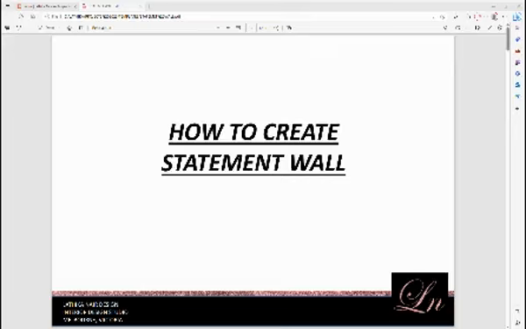So today, what are we discussing on a How to Thursday? We've got how to create a statement wall. Now, first of all, what is a statement wall? A statement wall is a fantastic way to add personality, focus, and depth in a room. They're usually a focal point, so you create something a little different from the rest of the walls. That's called a statement wall. Now let's have a look at how we can create one and what the different options are.